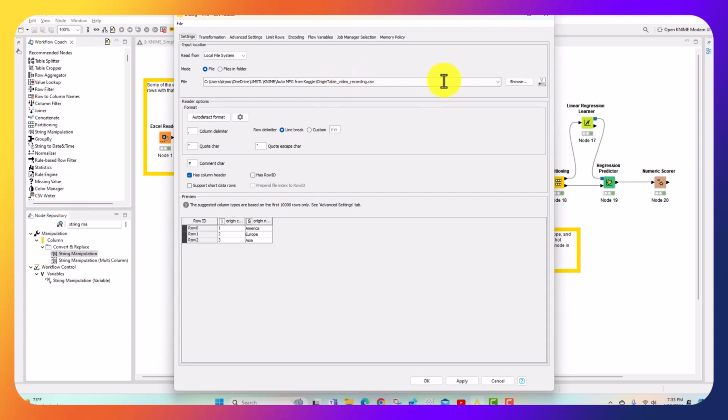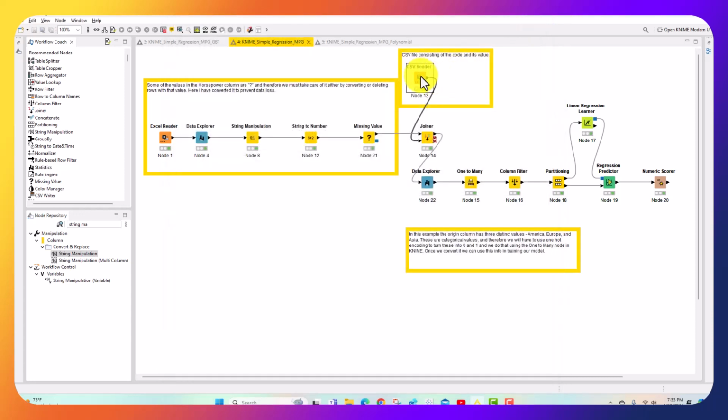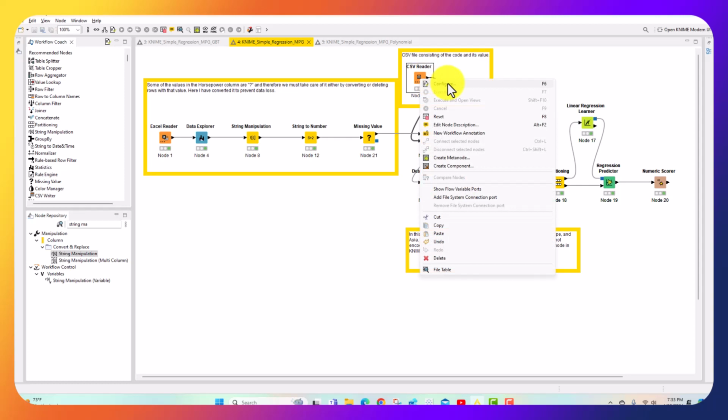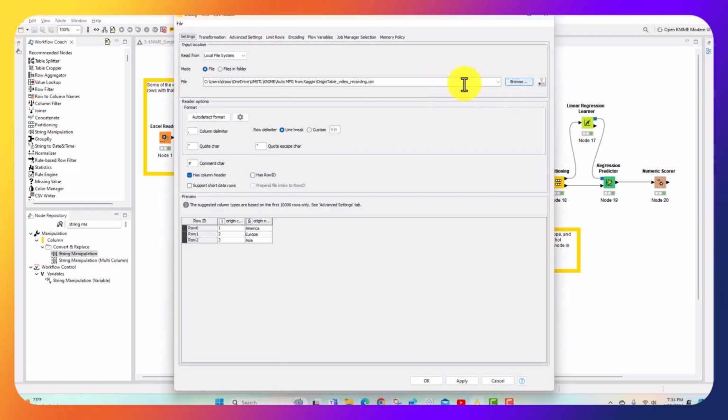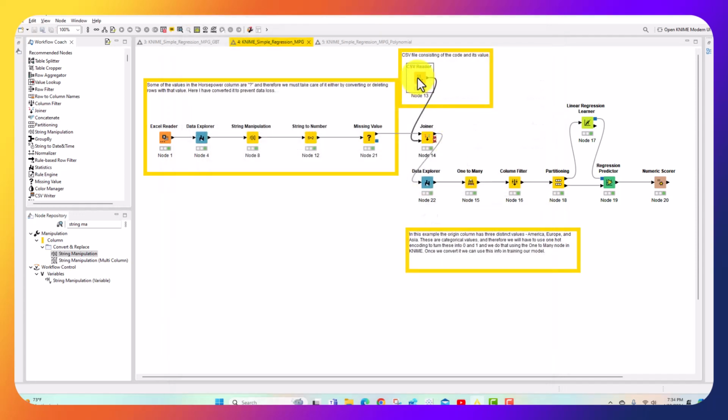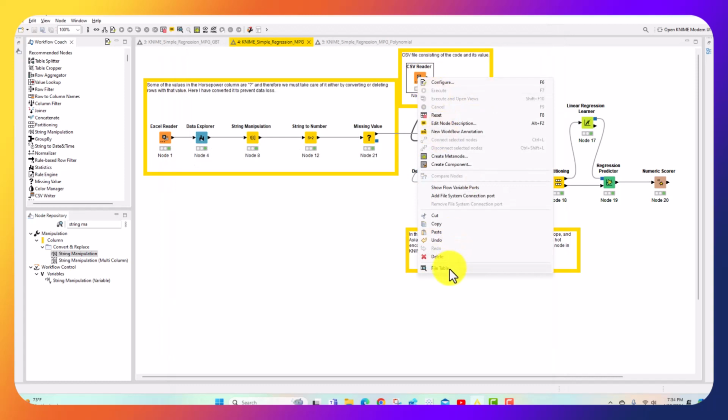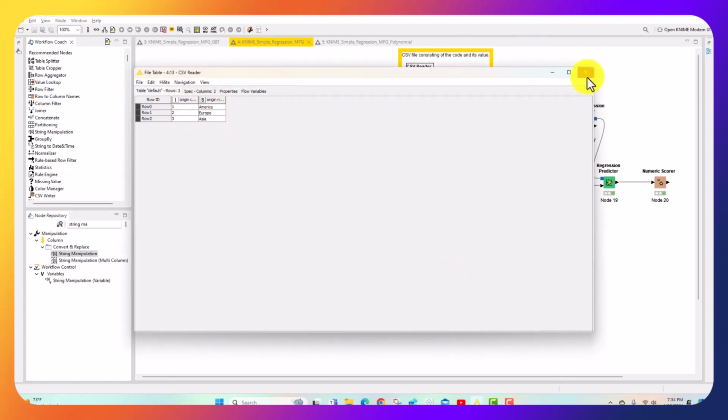And since it's a CSV comma separated file, I'm going to use the CSV Reader node here, okay, which again you can get from your node repository. Now the way to use this is pretty simple and straightforward, which we have gone through in the past, but I'm going to quickly refresh your memory here. Right click, go to configure, and select your file and click OK, and then execute this. And once you execute this, then the data will be loaded in KNIME.